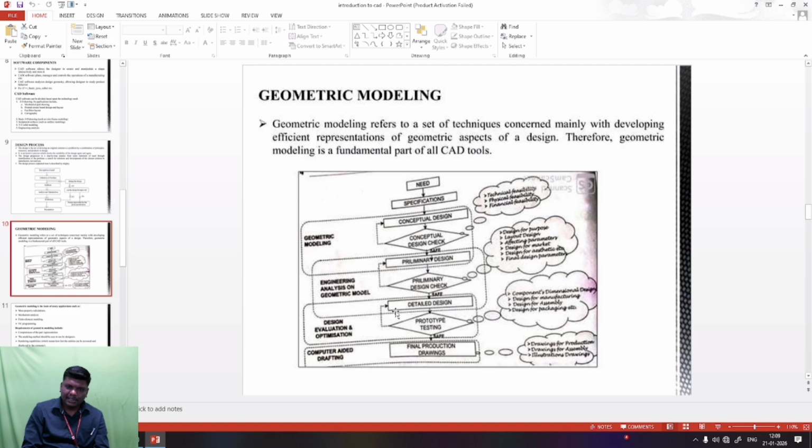In preliminary design there will be engineering analysis on the geometric model. We analyze, like a load test or anything we apply. If the test is okay, it goes to the detailed design. The detailed design is nothing but a manufacturing design. That is the final design of the product we are going to manufacture. That is the detailed design.